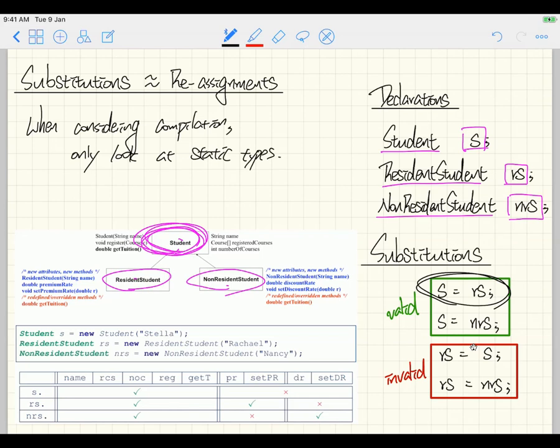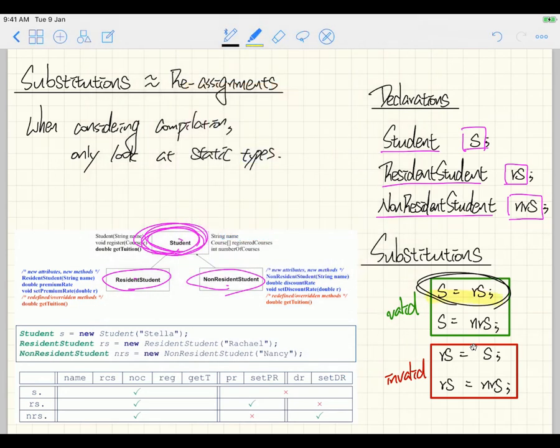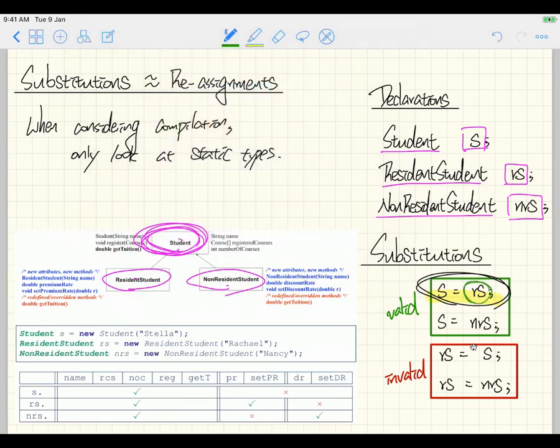Okay, so now, when you want to judge to see if this particular line is going to compile or not, this line here, this is how we look at that. First of all, what is the static type for RS? Static type? Resident students, defined over here, okay? Static type, resident students. What's the static type for S? Students, okay? So far, so good.